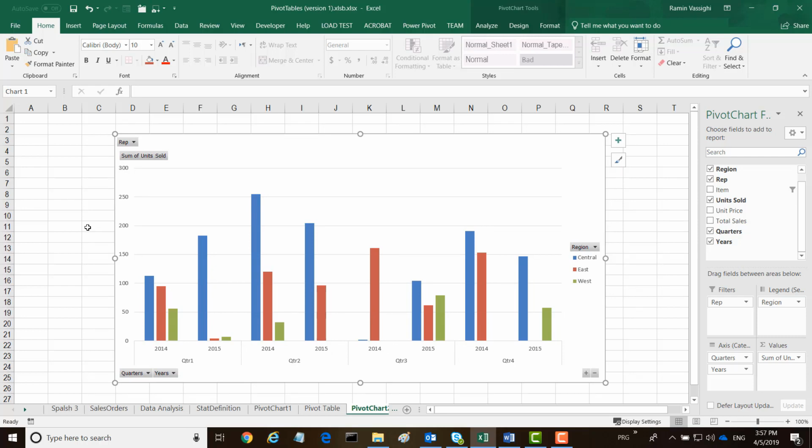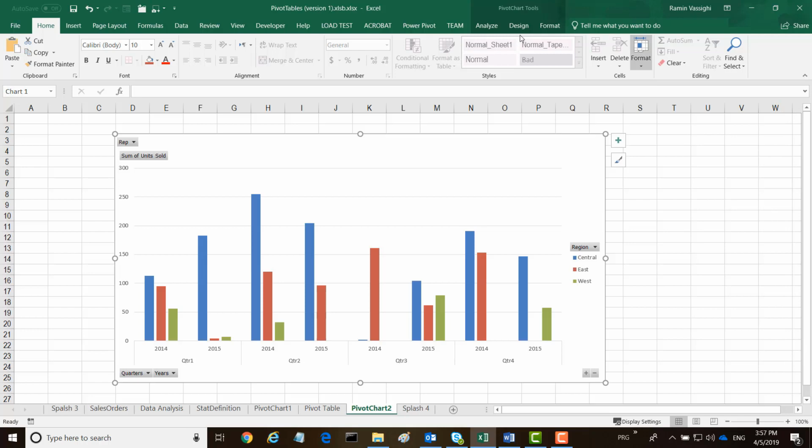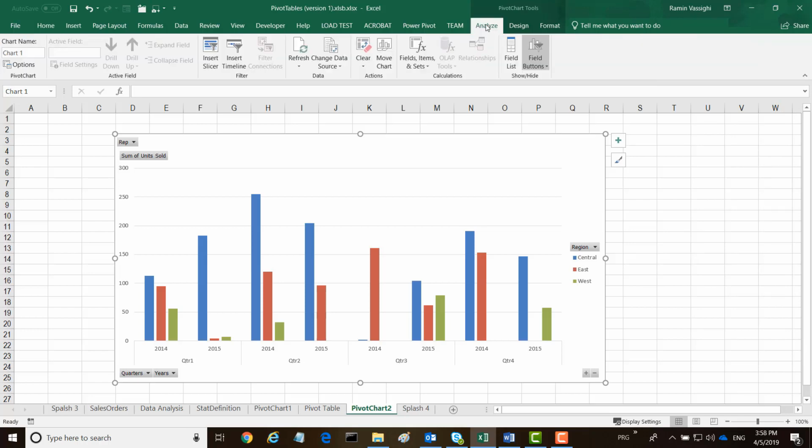If you're presenting your chart, you probably do not want to show your pivot chart fields. So it would be nice if I can get rid of this. You can always click on your X to close it. Or you could have gone to Analyze, click on Field List. Either one will do the same thing.